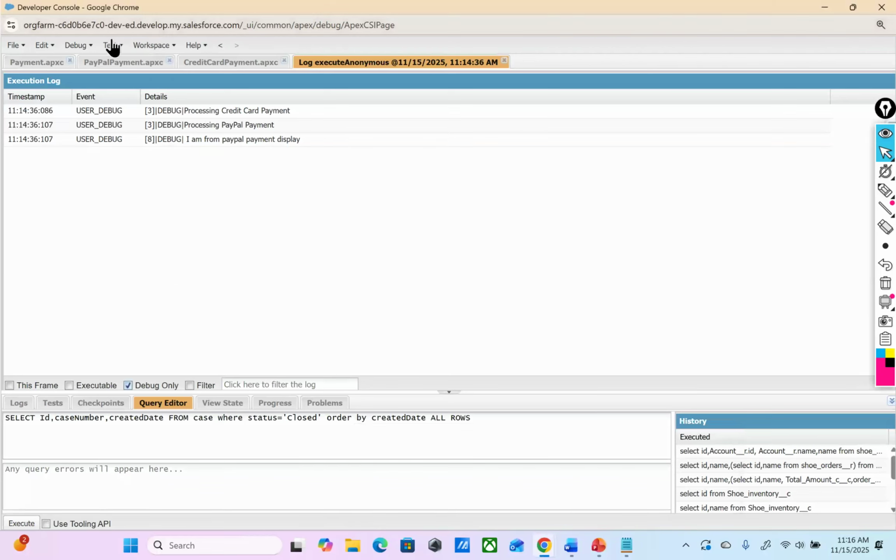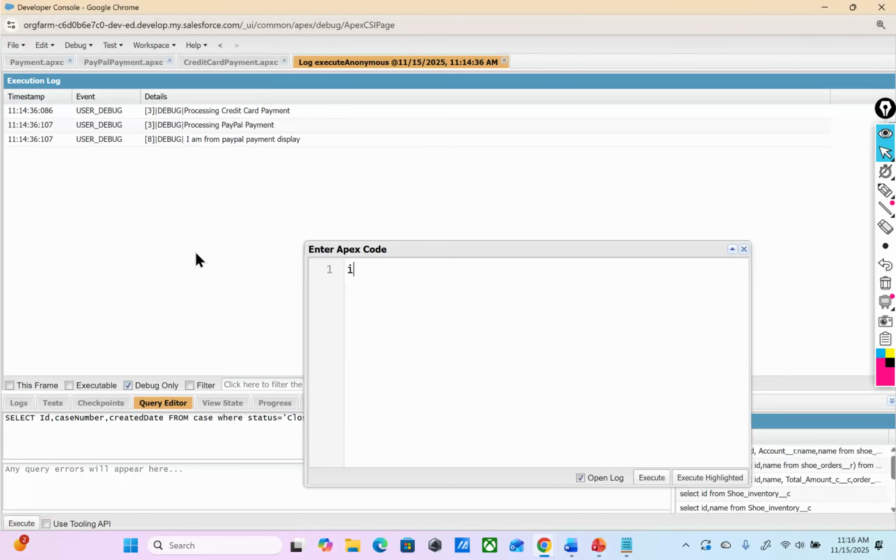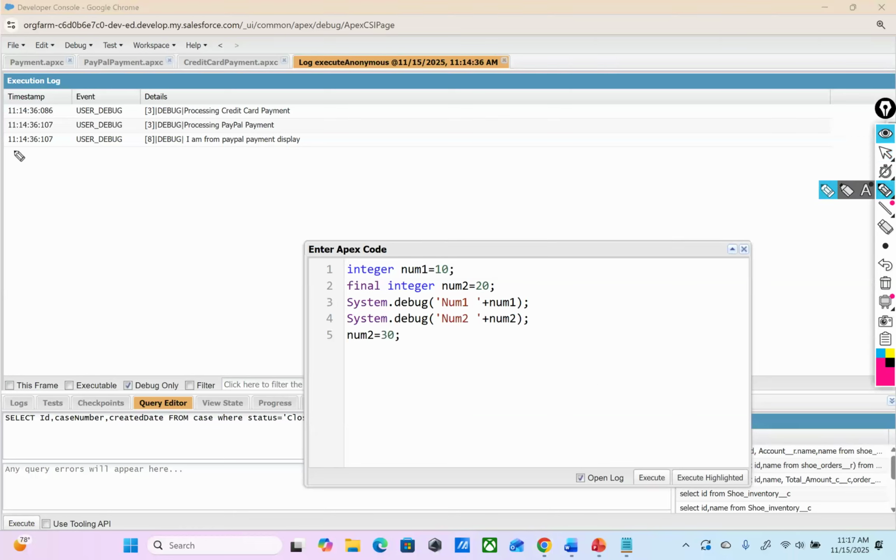So if I go back here and say integer, okay, let's say we have variable integer num1, it's 10, and then I say final integer num2 equals 20, and I say System.debug num1 plus num1, and then System.debug num2, and if I say num2 equals 30, this is going to be wrong because I have declared this variable as final.